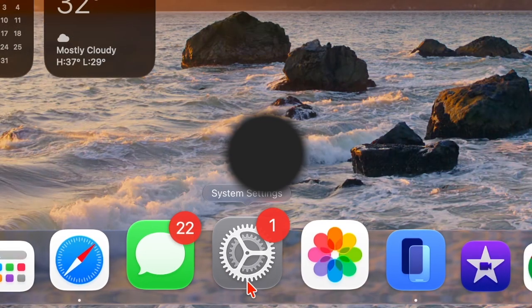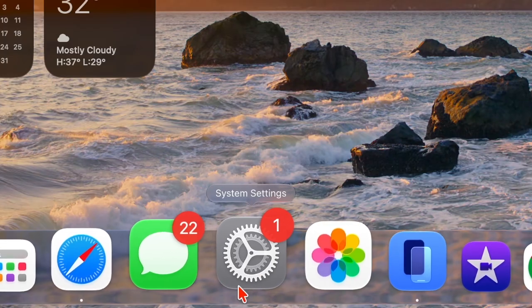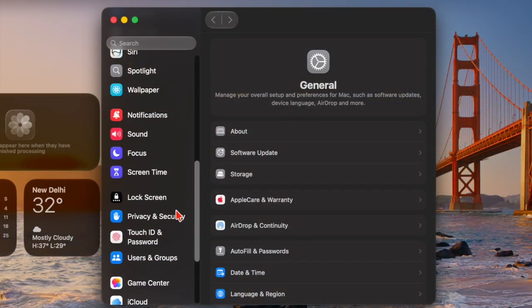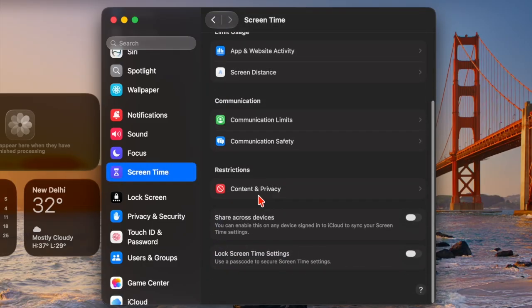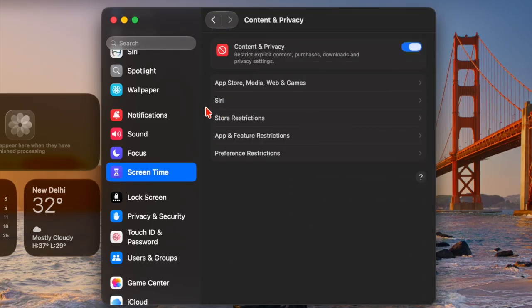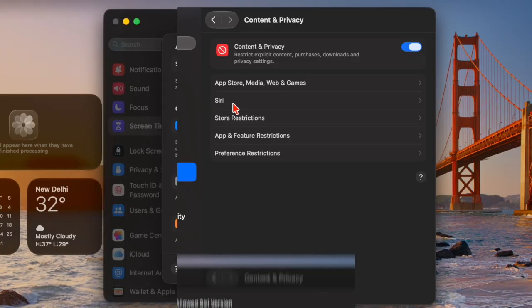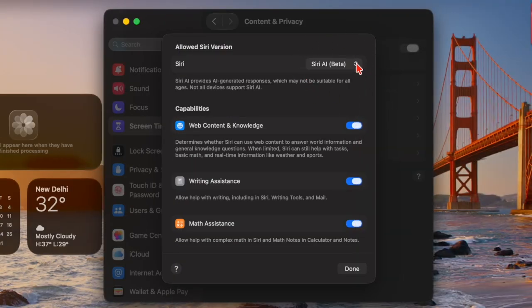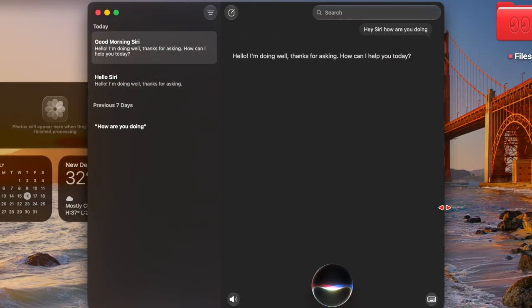So first you have to launch the System Settings app on your Mac, and then you have to choose the Screen Time option in the left sidebar. After that, you have to choose Content and Privacy option. Then select Siri. Then you have to click on the drop-down menu located right next to Siri and then choose Siri Classic. In the end, make sure to click on the Done button to confirm the action, and that's all there is to it.